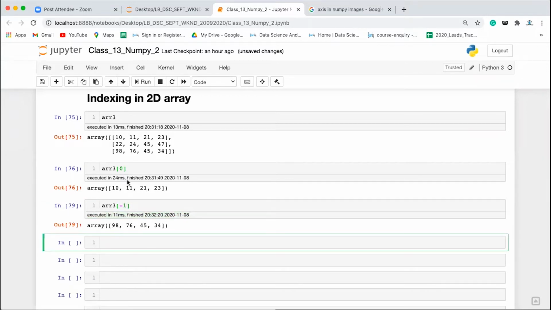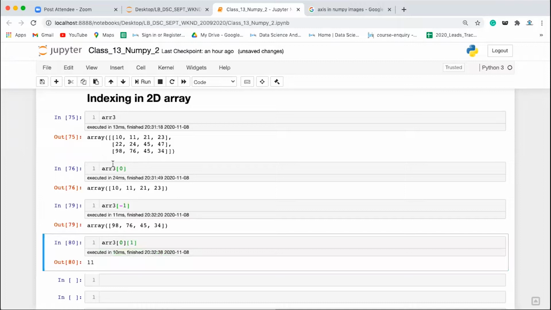Now let's say you want to access a particular element, let's say 11. Can you tell me what is the index of this row and this column? The index of this row is 0 and the index of the column is 1, right? So it will give you this element 11. Correct? So basically, if you want to access one element in the 2D array, you have to give the intersection of row and column index position. It will give you the value.